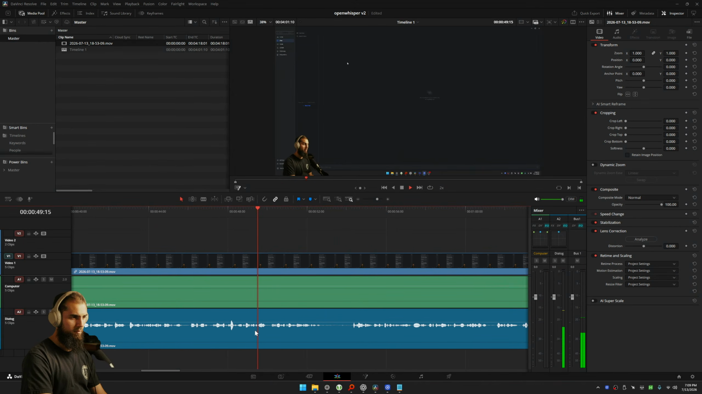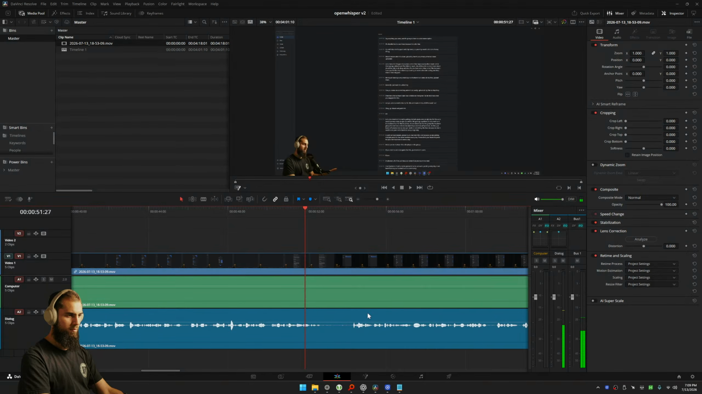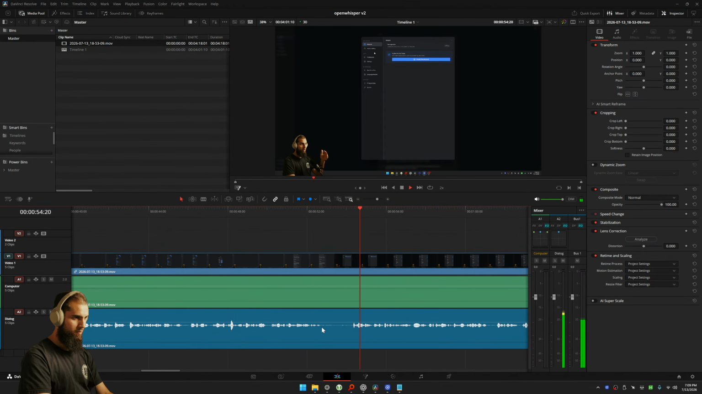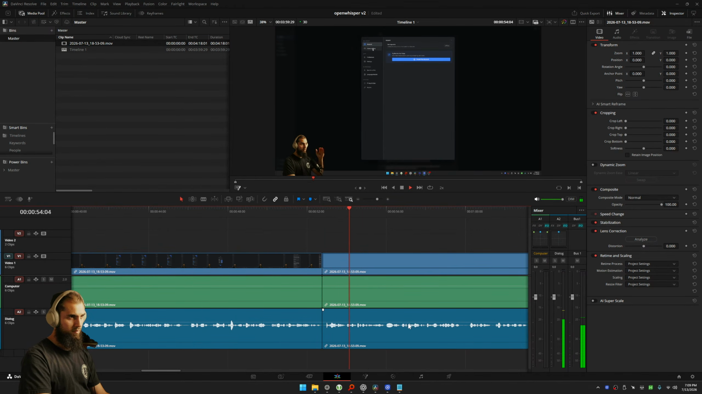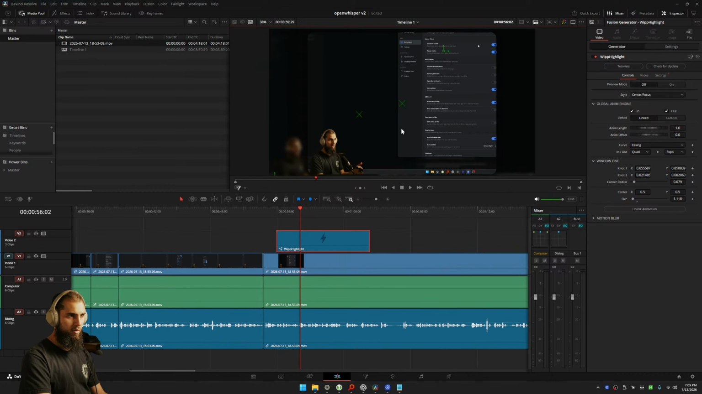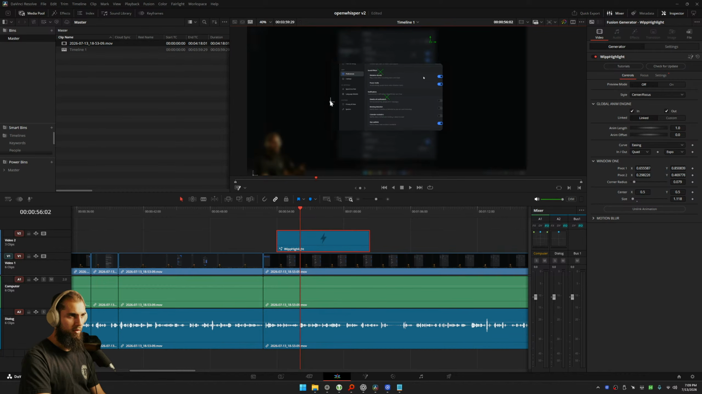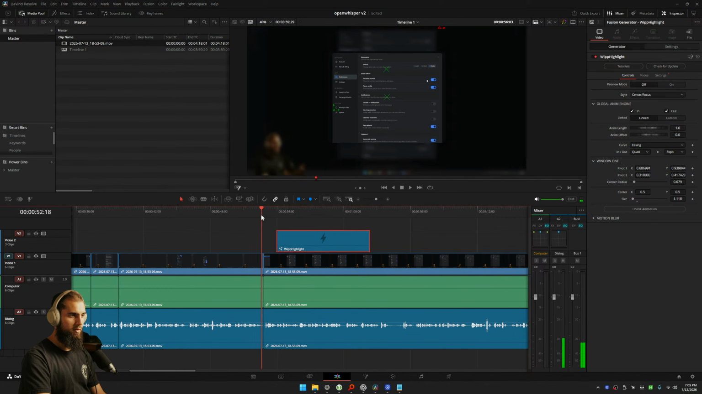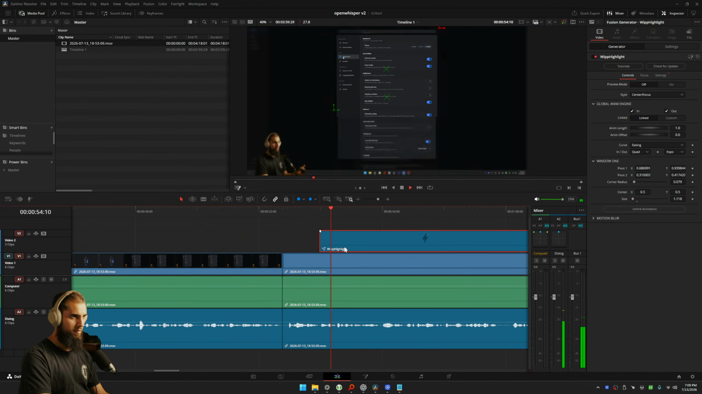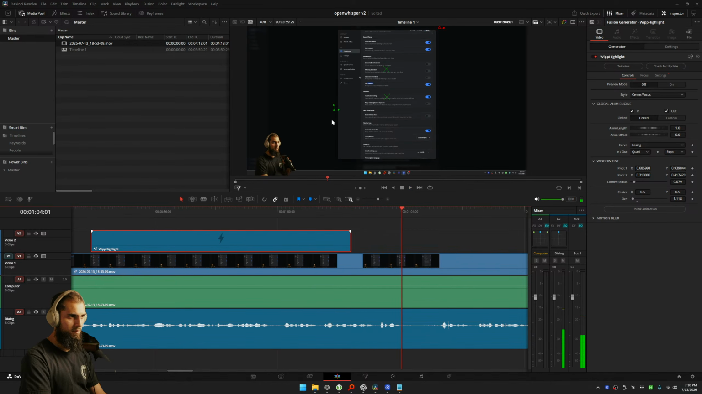If you go to your settings and go to preferences, you can choose whether you play dictation sound or if it pauses your media automatically. Notifications, I have all turned off except for app updates.